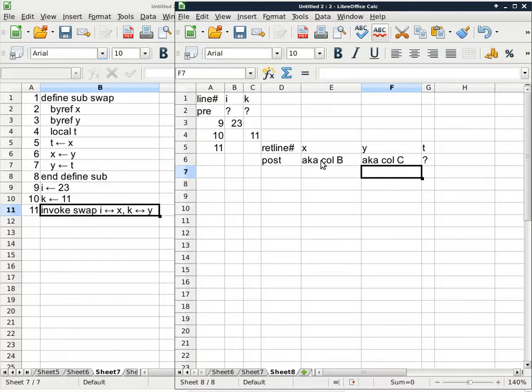In this case, it's column B. Y, same thing, does not have a value. It is just an alias of another column. So that doesn't seem like a really big change, but when we get to lines 5, 6, and 7, then it starts to become significant. But just remember how we denote the value, how we denote a passed by reference parameter.